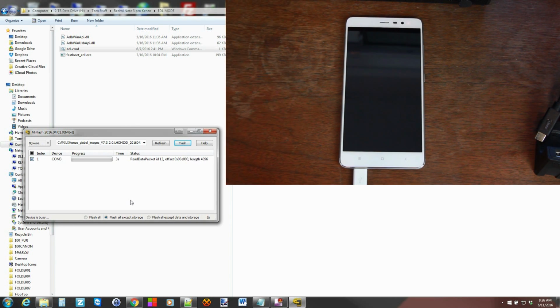Now this is obviously the condensed version, but the basic steps are the same. I'm going to link you guys to the video that shows you all these steps with full directions, so definitely check that out if you don't know how to do it. But that's basically how you install the Developer ROM, Miui 8.